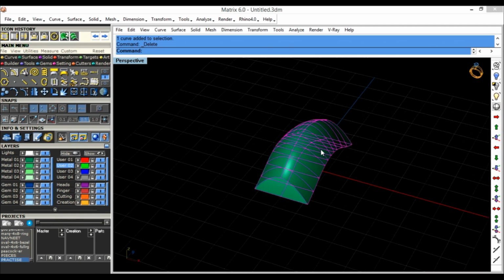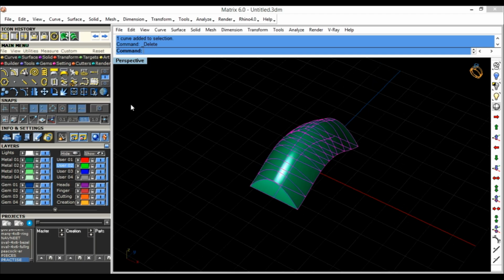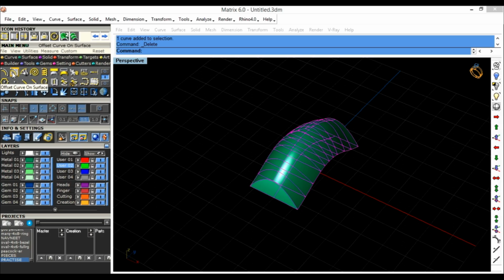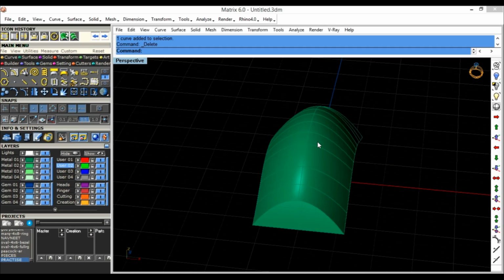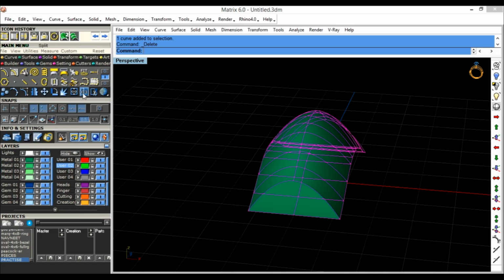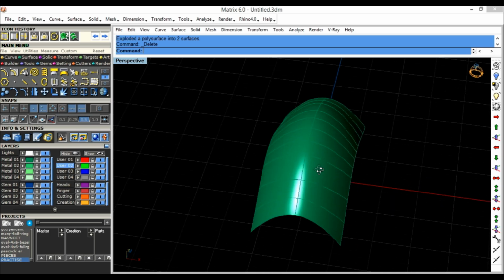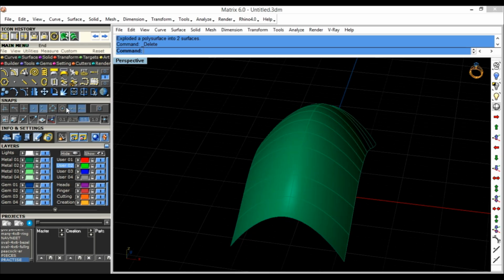So now we move to the next commands, that is after duplicate border, the next menu in curves we go for offset curve on surface. Okay, for that I should keep one single surface. Now you can see the difference between offset and offset on surface.